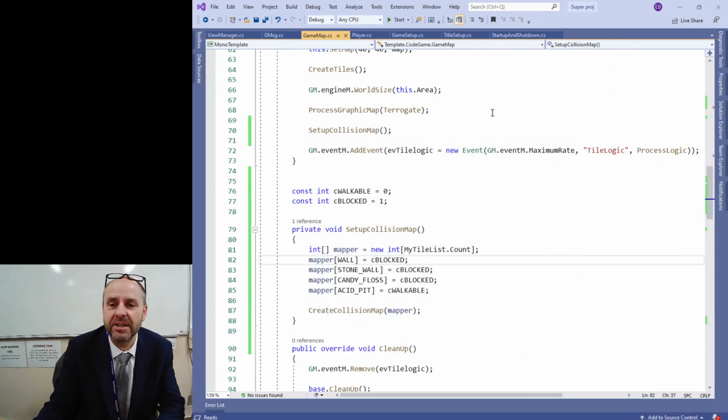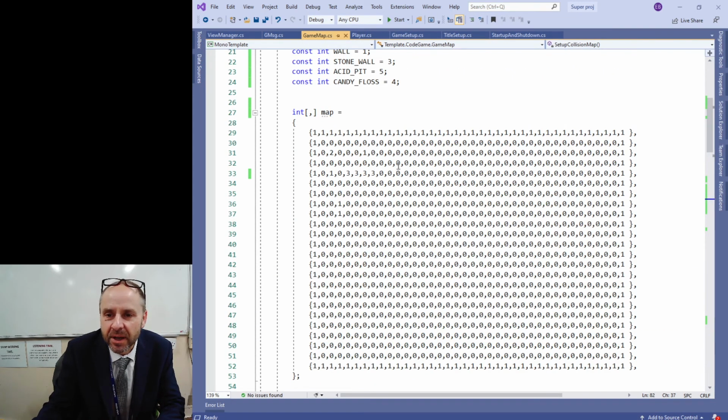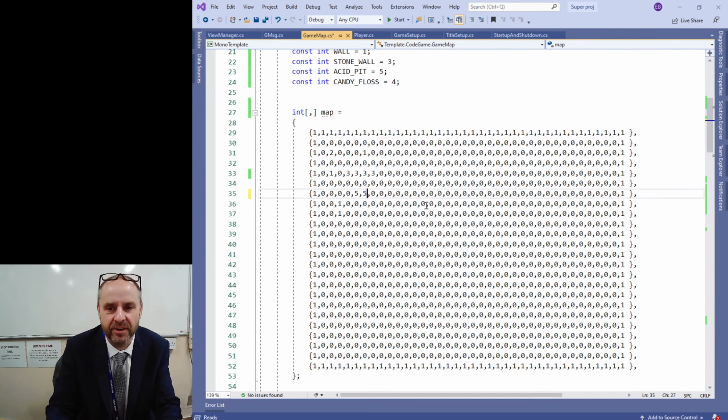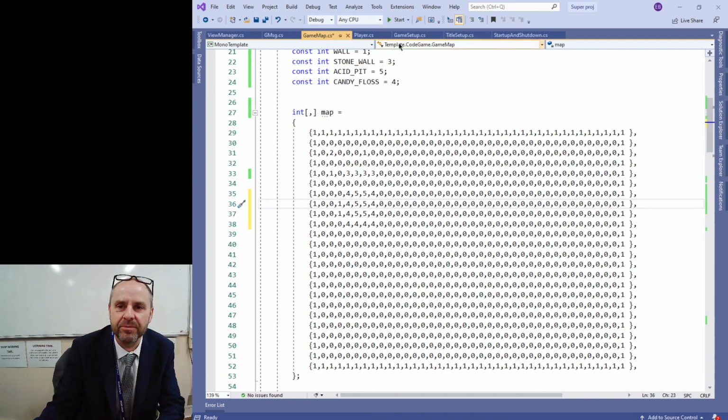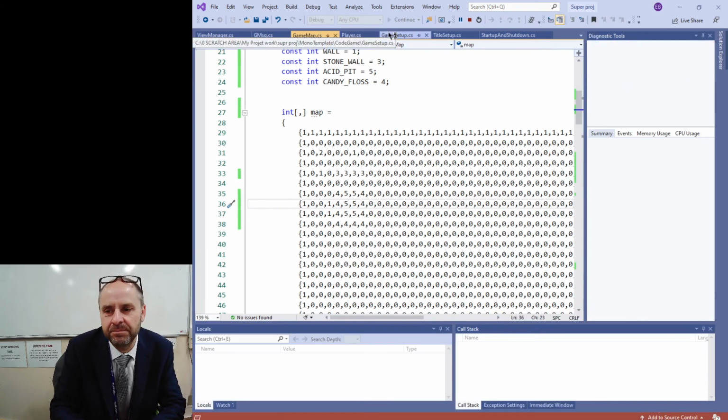Oh, I need to put something in the tilemap though. So let's put some acid. So I've got acid, which is 5, 5, 5. Let's do a few blocks of it. But I'm going to put a wall around it, so around part of it. 4, 4, 4, 4, 4 of candy floss around the acid. So I can get in it from the top. So let's run it and let's have a look what that looks like.